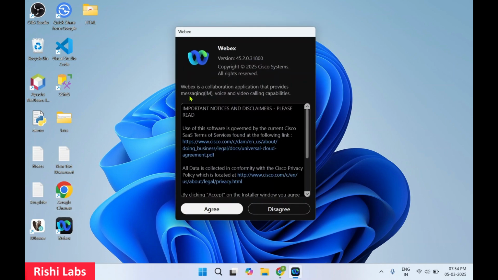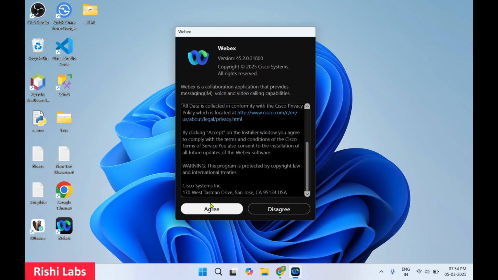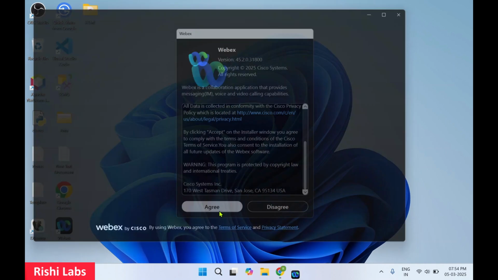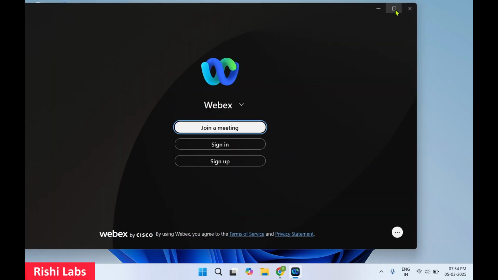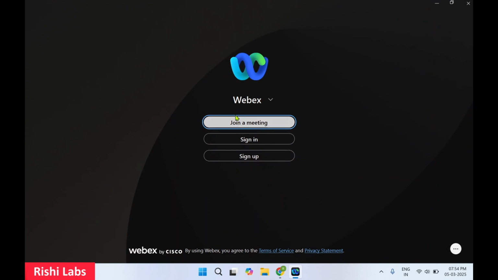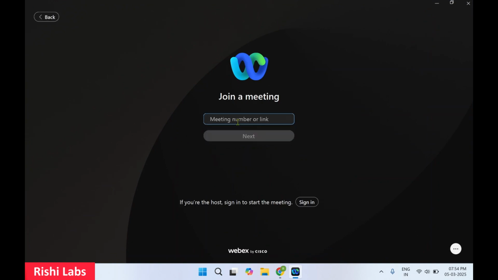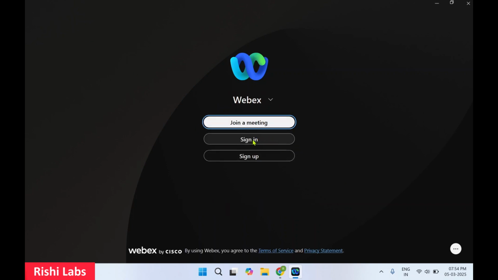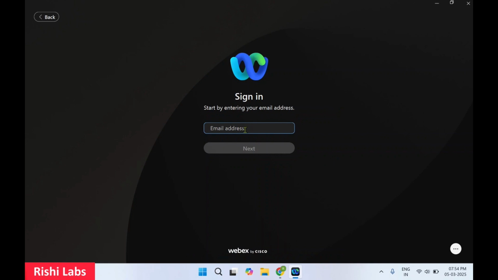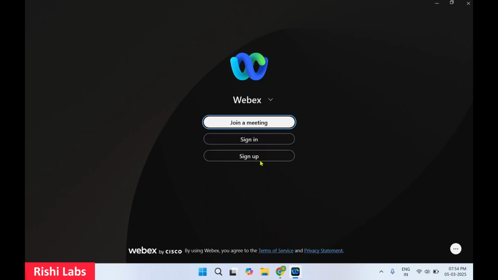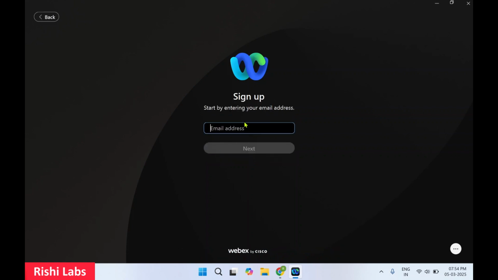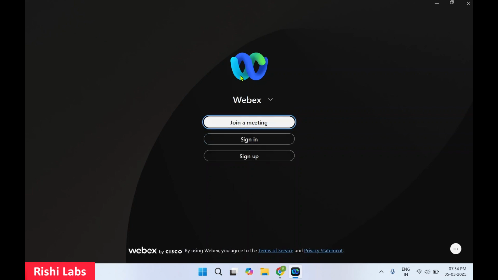Once the software is installed, you will get this license agreement. You'll need to click on agree, and that's the interface. To join a meeting, you can click on join a meeting, paste the meeting link and click on next. Otherwise, you can go back. You can also sign in. If you click on sign in, you can provide your email address and you can log in, or else you can also sign up and create an account. So that's the interface for the software.